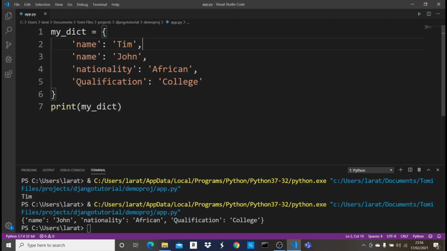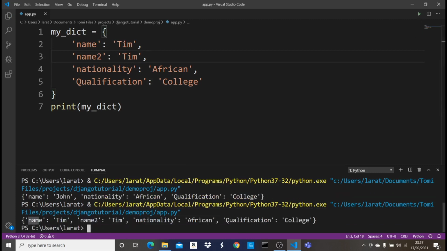You can't have two keys with the same name, but you can have two values with the same name. What I mean by that is this is the key, this is the value. So two keys we can't have with the same name, but we can have two values. Let's say this is name 2 and name 2 can still be Tim. Now if I print this, you see that name is Tim, name 2 is still Tim. So we can have the values the same, we can repeat that, but the key being assigned cannot be repeated. It cannot be a duplicate.